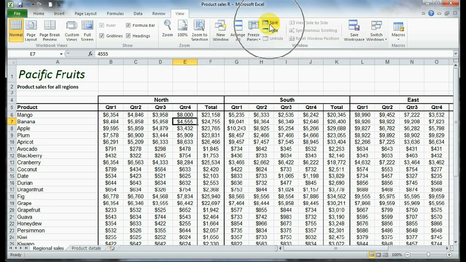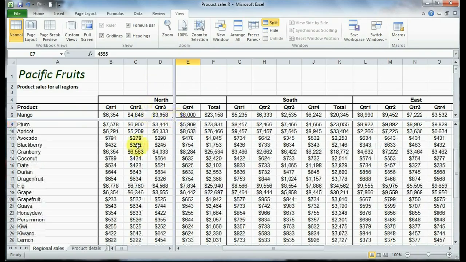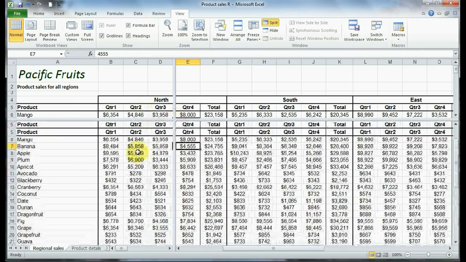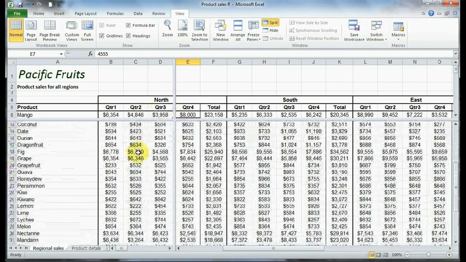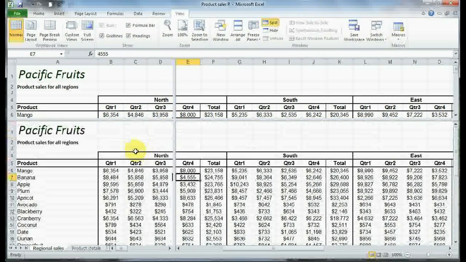That's right next to your Freeze Panes. I'm going to go ahead and hit Split, and it gives me these vertical and horizontal gray bars, which effectively divides my worksheet up into 4 quadrants here. So I'm going to go ahead and just show you how this kind of works. I can scroll up and down, and you'll notice it's kind of freezing the top rows, but it's scrolling up and down through the bottom rows.